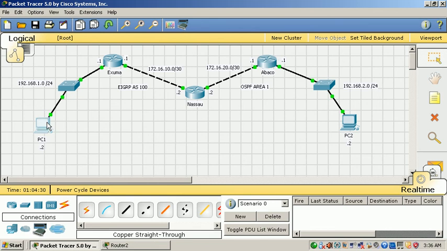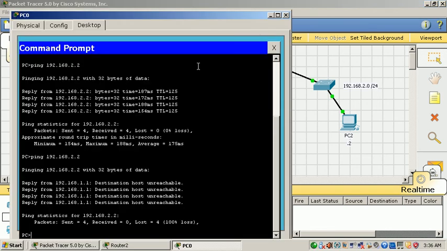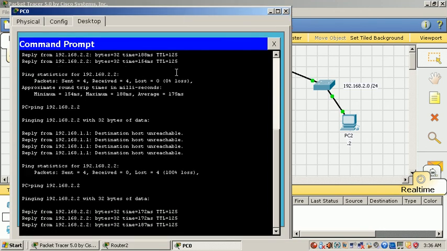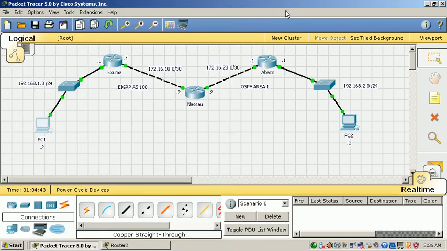So if we try to ping now from PC1 to PC2, we should get successful replies. And there we have it. So our network is fully converged, and that is a brief introduction into router redistribution. We can get more complicated than that using route maps and all of that, but this is the basic fundamentals of what router redistribution is, how the concept works.